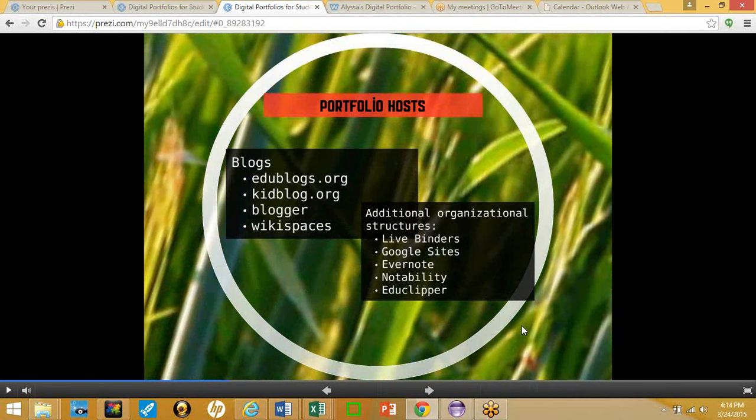And then you have to make an important decision about what kind of host you're going to have for the portfolio, where you're going to hold all your documentation and artifacts. So there's lots of different ideas for how that can be done. A lot of portfolios are done in a blog format, where the student or the teacher creates a running log of ideas and thoughts and reflections and artifacts.